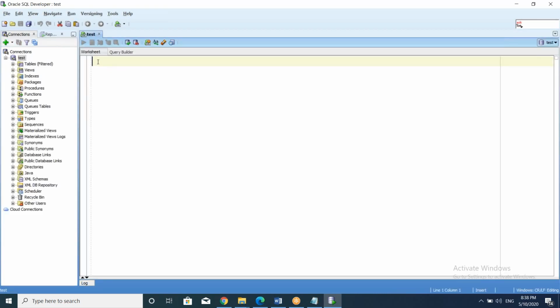Okay, so here this is the workspace. We have to write the query here. SQL means structured query language. Here you have to write the query. Okay, so using this SQL Developer, we connected to Oracle database now.